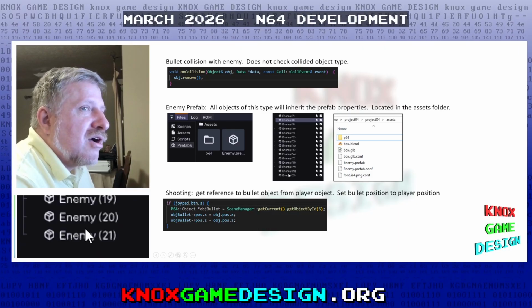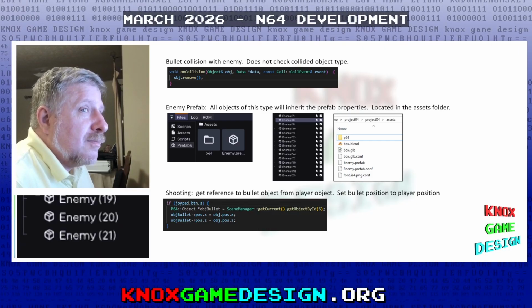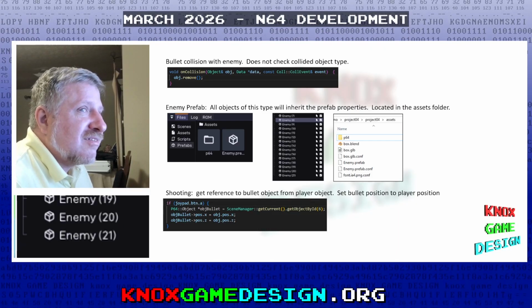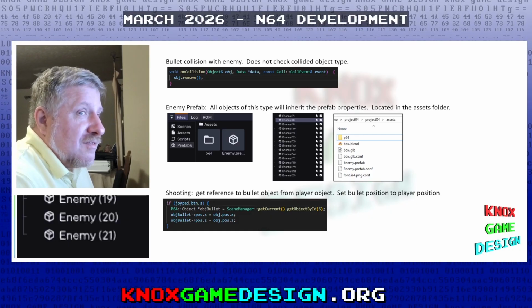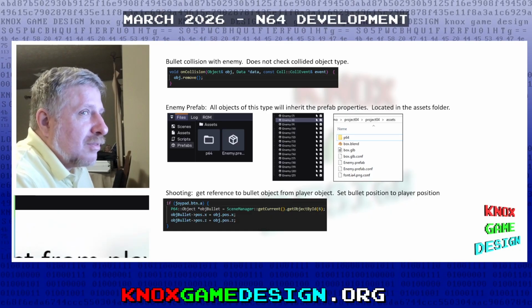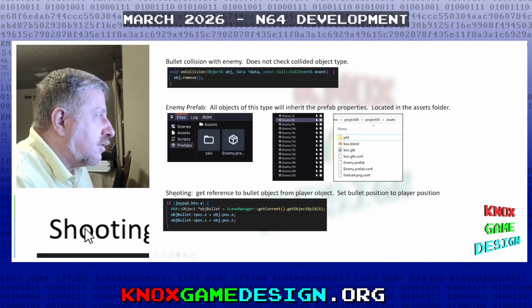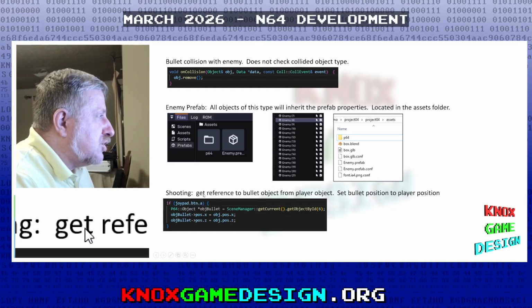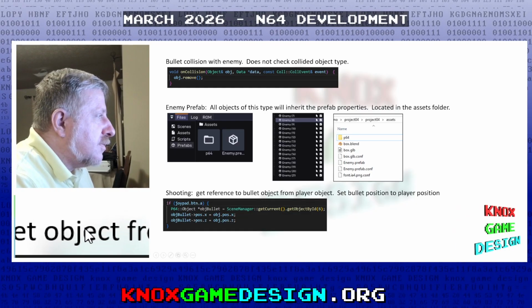I haven't figured out how to create a prefab at runtime, like with an instantiate. I haven't figured that out yet. I believe it's probably possible, I just don't know how to do it. Here's the shooting. So I have one bullet in the game.